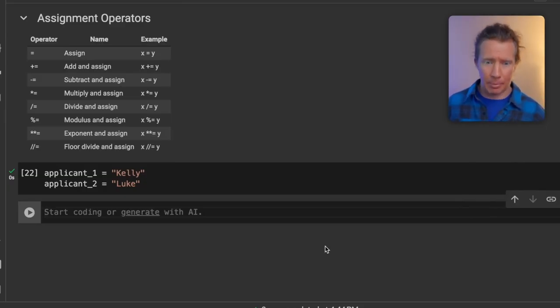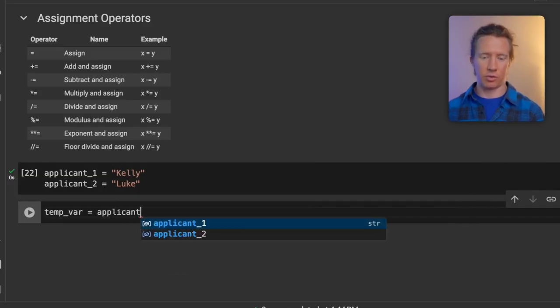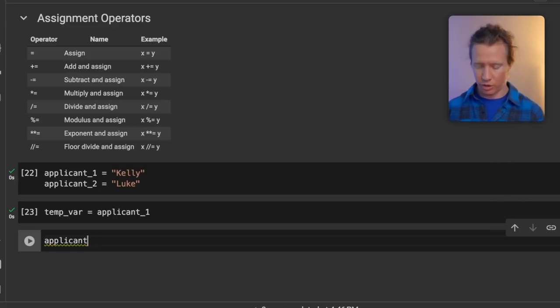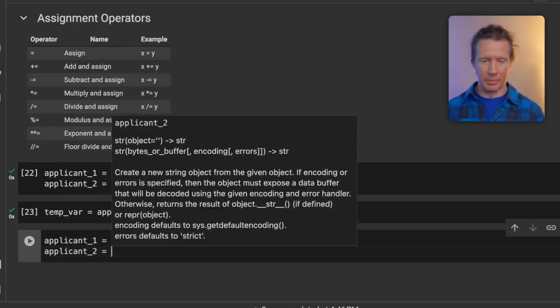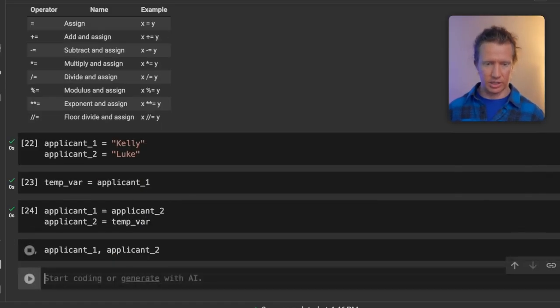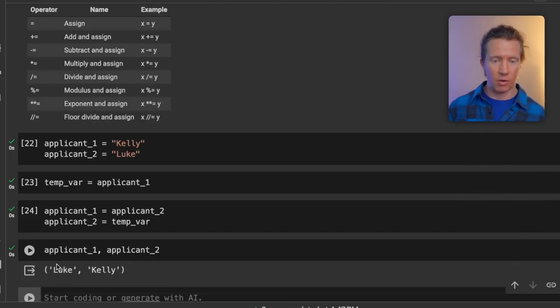Let's say we have 2 applicants. Applicant 1, Kelly, applicant 2, Luke. Let's say we want to switch those applicants. Well, I could do something like this. I could create a temporary variable and then assign it to applicant 1. And then from there, assign applicant 1 to be equal to applicant 2. And then conversely, make it to where applicant 2 is equal to that temporary variable. And then when I go to actually print these out, running Shift Enter, we can see now that applicants 1 and 2, it was previously Kelly, Luke, it's now Luke, Kelly.